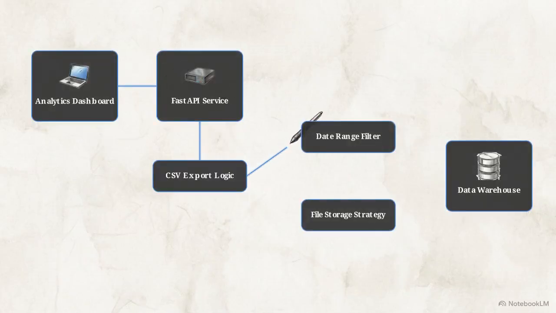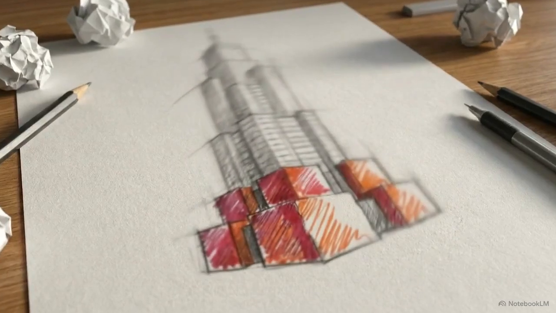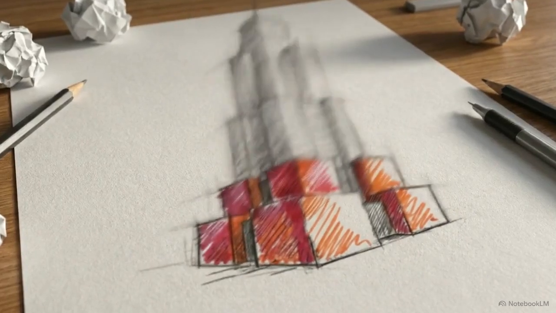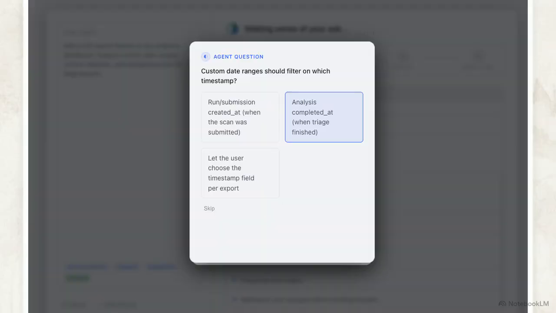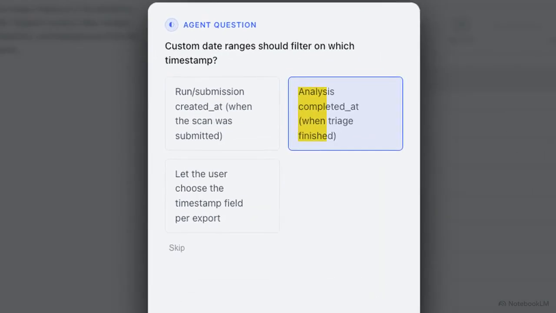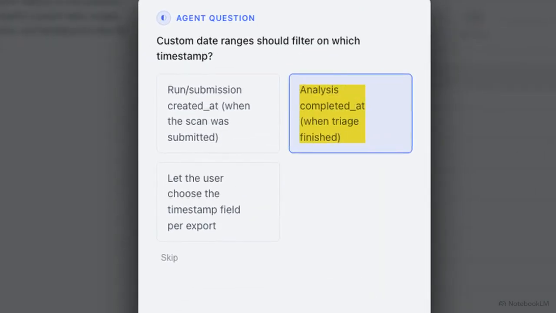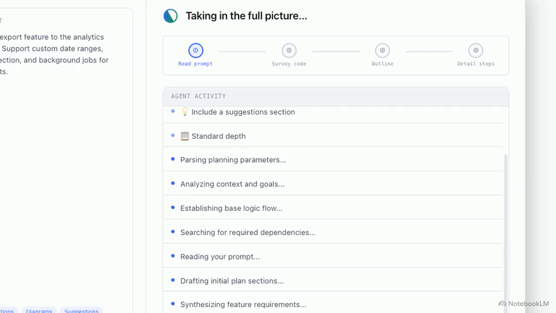stated requirements. Complex feature requests inherently contain architectural ambiguities. If an AI blindly guesses at those critical details, the resulting foundation may not perfectly match your existing system. The agent pauses to resolve a crucial detail: which timestamp to use for our date filter. Since processing time matters most for our dashboard, we select Analysis Completed At. The planner ingests this choice and immediately begins finalizing its base logic flow.